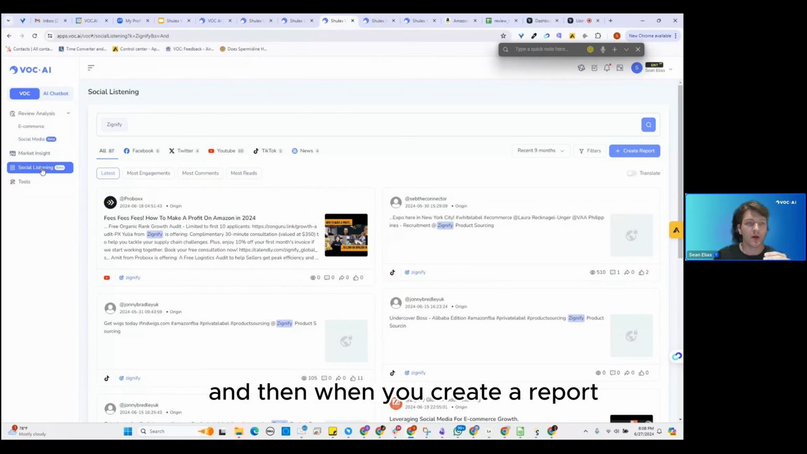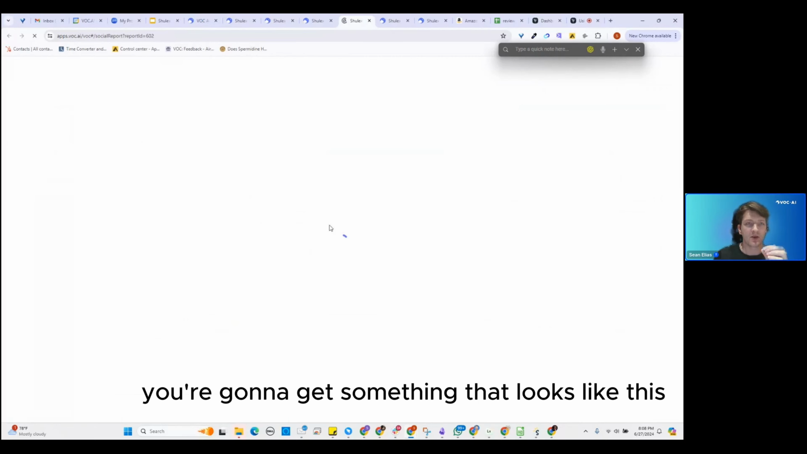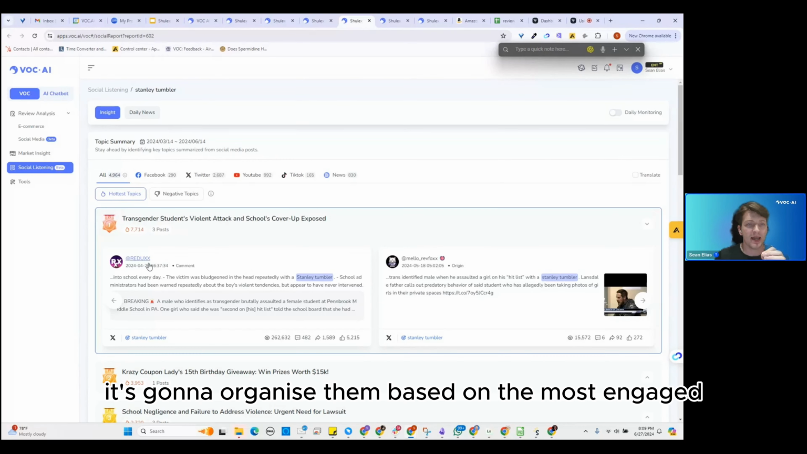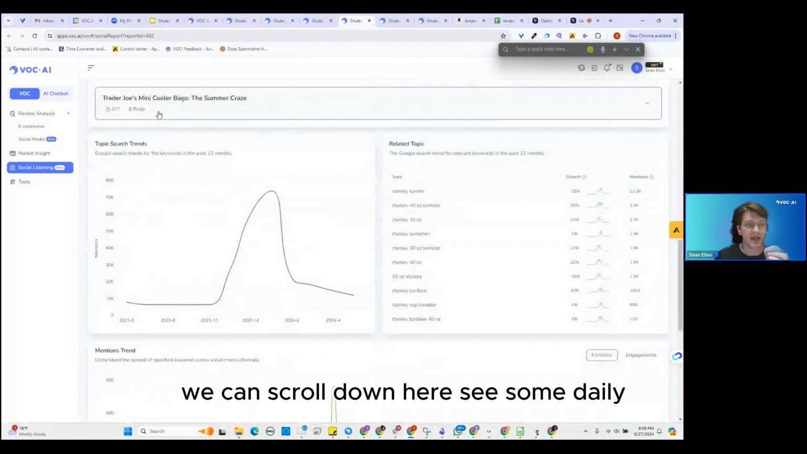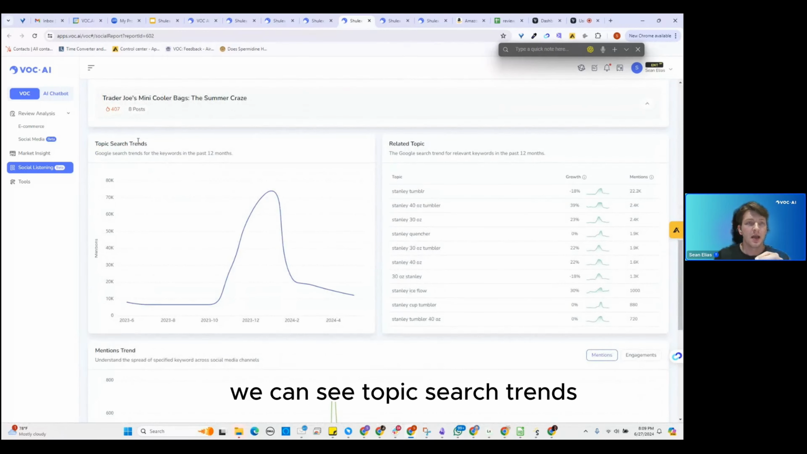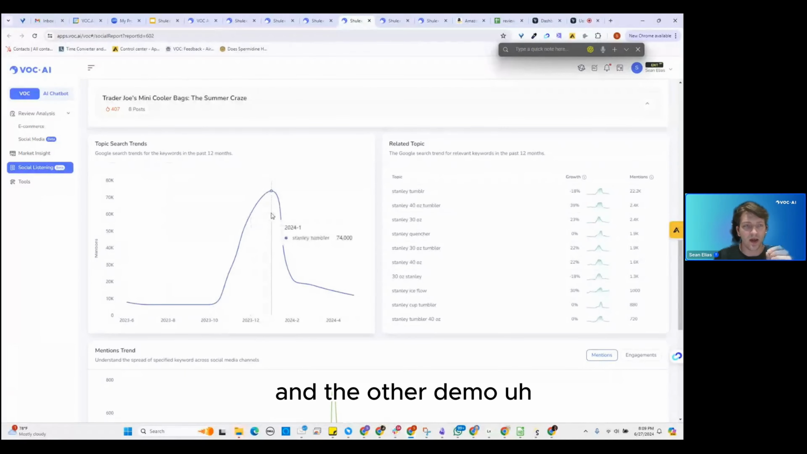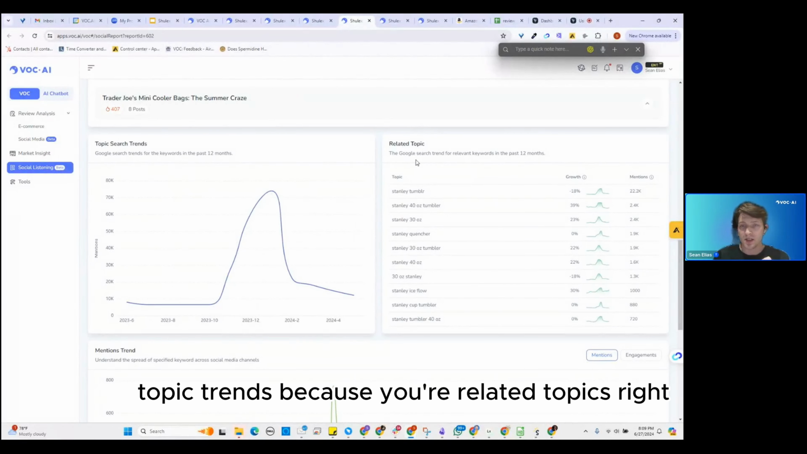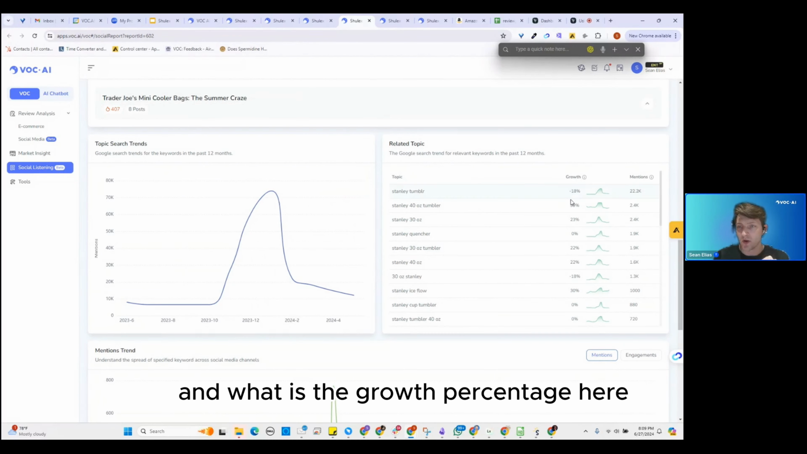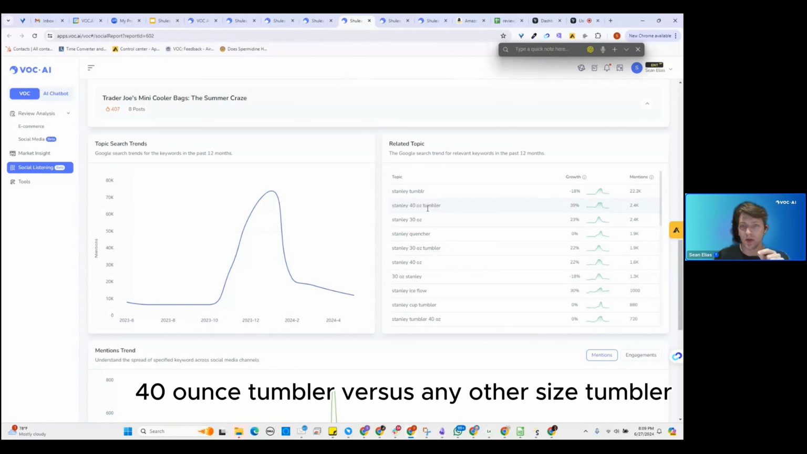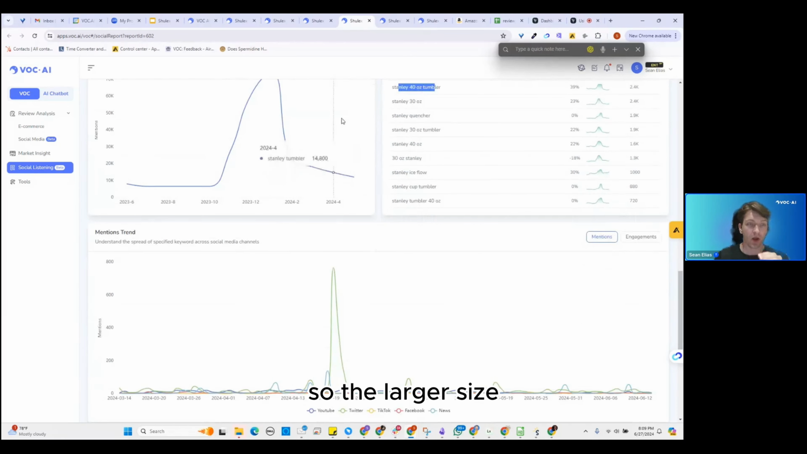And then when you create a report, you're going to get something that looks like this. It's going to organize them based on the most engaged. We can scroll down here and see some data. We can see topic search trends based on the Stanley Tumbler. Again, this was the Stanley Tumbler that we did earlier today in the other demo for a client. Topic trends, we can see related topics, right? So what are they talking about, and what is the growth percentage here? What you'll find is that a lot more people are talking about the 40-ounce tumbler versus any other size tumbler. This one seems to be the most popular, so the larger size.